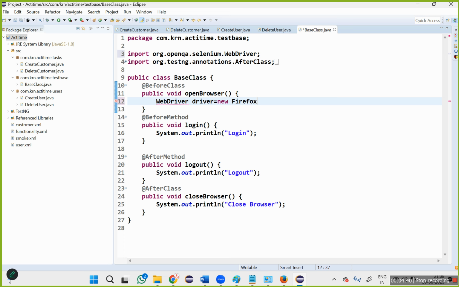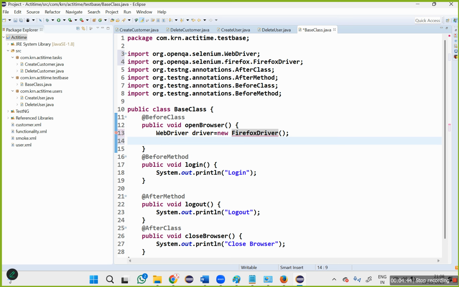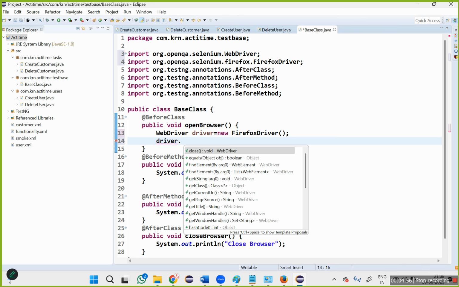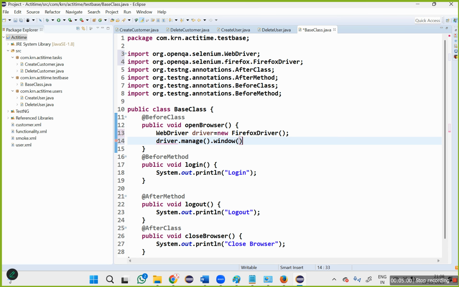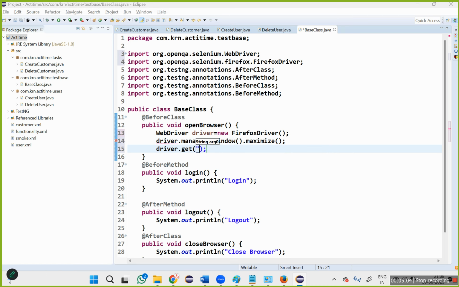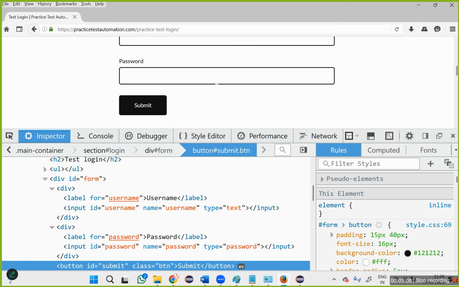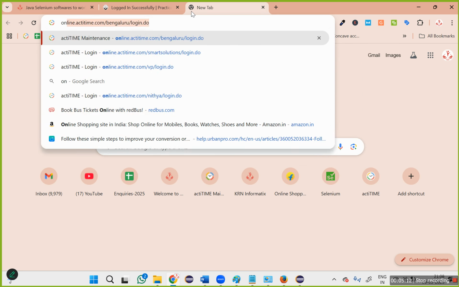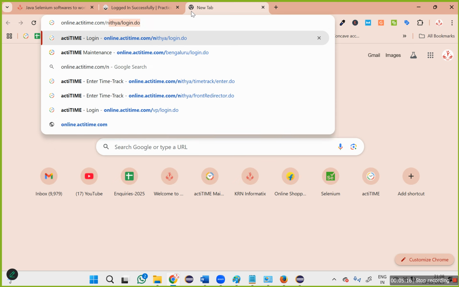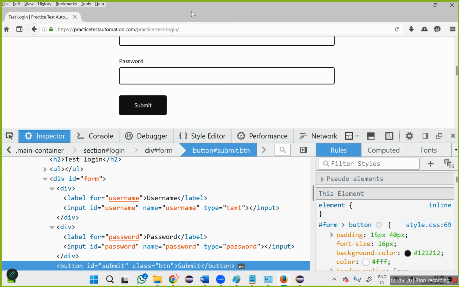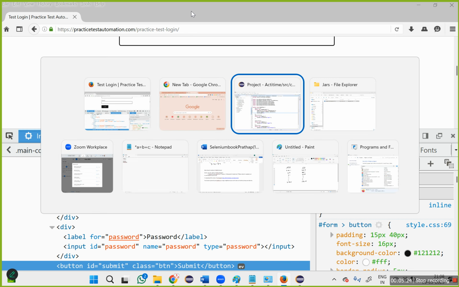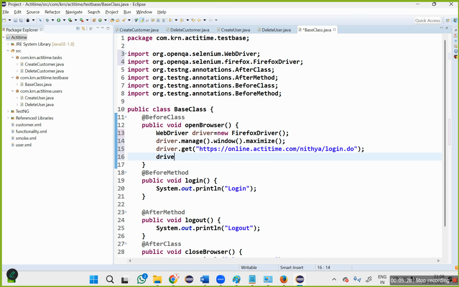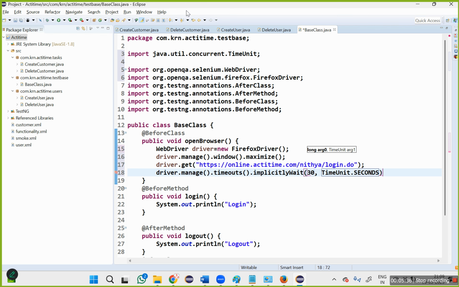WebDriver equal to new Firefox driver. driver.manage().window().maximize(); driver.get and open the URL. What is that URL? online.actitime.com slash nithya slash login.do. I'm going to use this particular URL. driver.manage().timeouts().implicitlyWait(30, TimeUnit.SECONDS).